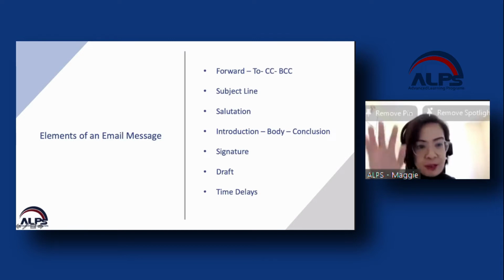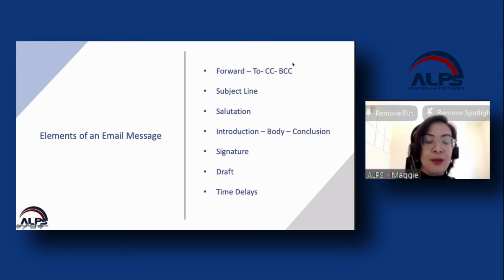So here's basically the body, or how an email looks like. So we have the to, or the forward, or the CC and the BCC. And then we have the subject line. Then you have the salutation. You'll always have a salutation. Okay? Hindi pwedeng walang salutation. Hindi pwedeng ang bungad kagad is the email itself.